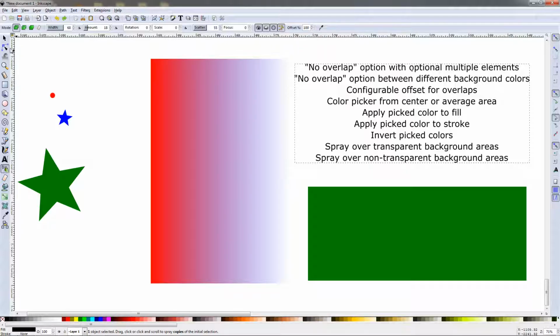I'm not understanding this. It's not happened only with text. Previously it happened with a star like this. It will not overlap over a star, but it will overlap on a rectangle, for example.